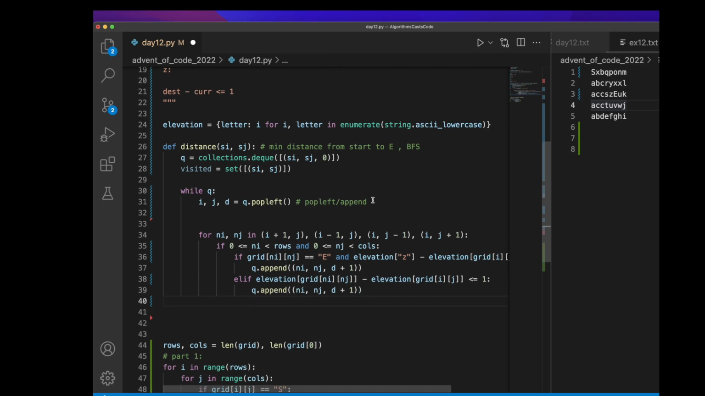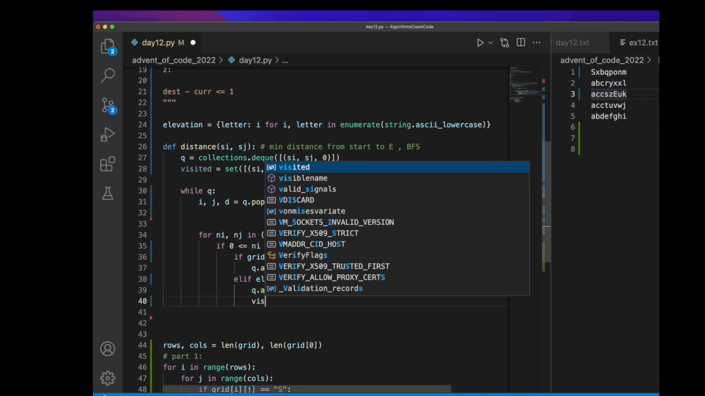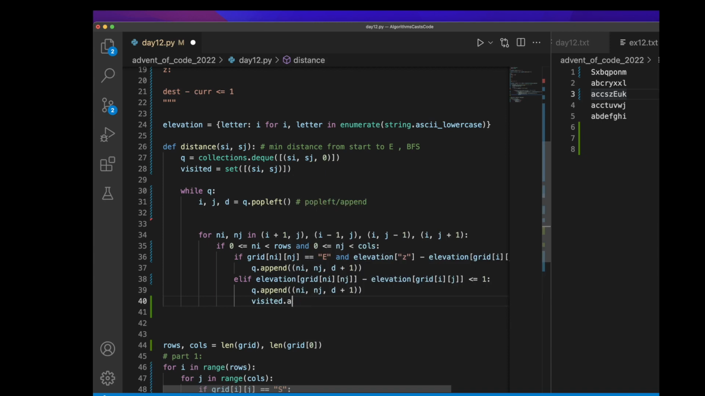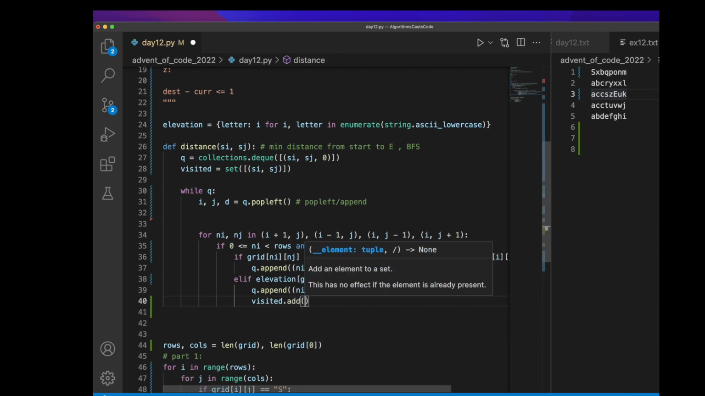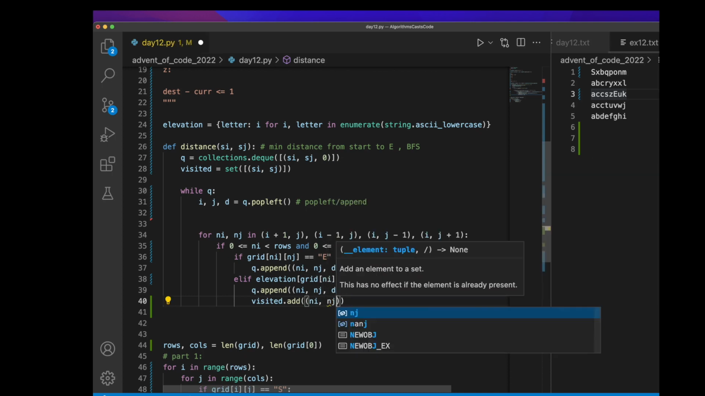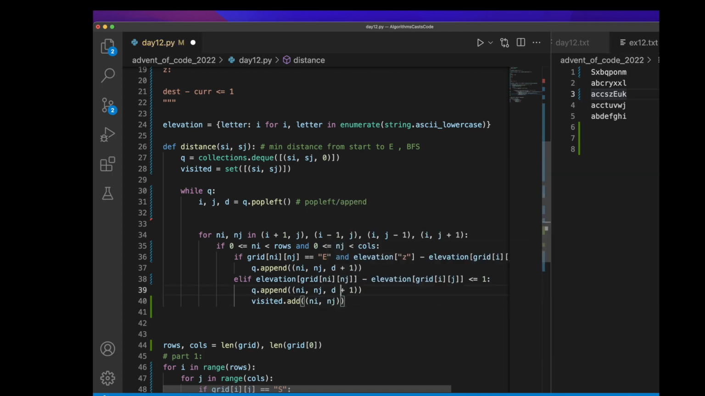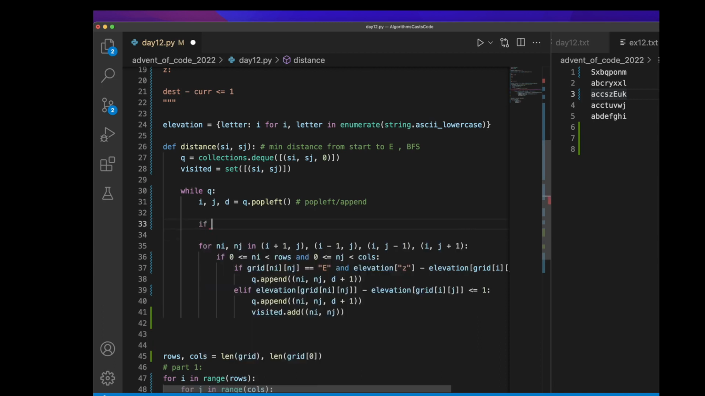Now here we shouldn't forget to add to visited, right? Because E, once we reach it we are good, but here we want to add to the visited, so that if we reach it again we don't repeat, right? So here add NI J, and I and J, right? And now we want here to check if we reached E, right? So how do we do that? We can check if the grid at I, J is equal to E, right? That means we added it somewhere here, and we can just return the smallest one.